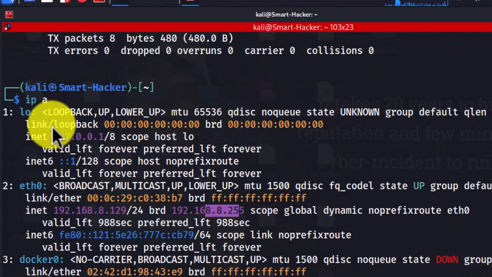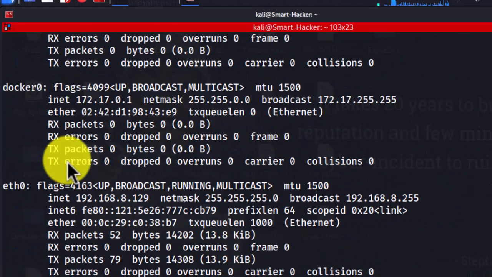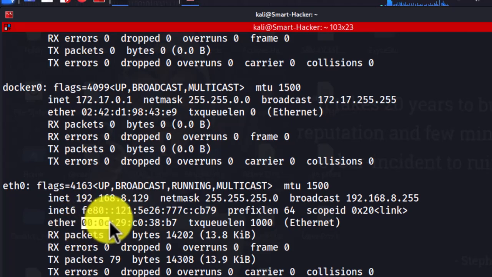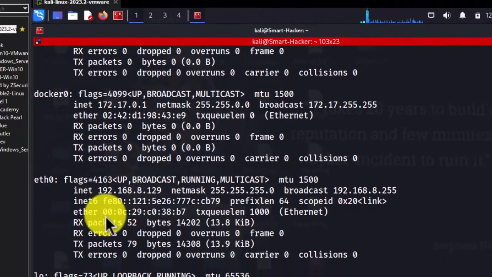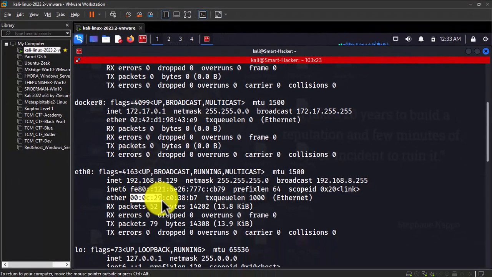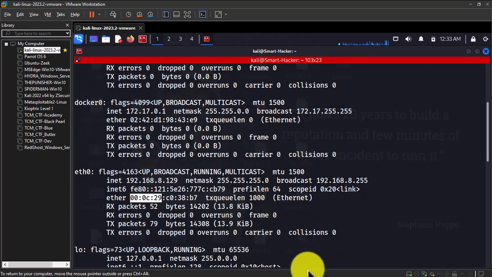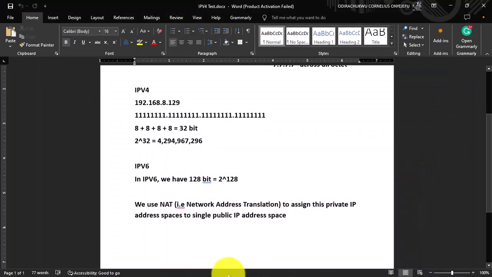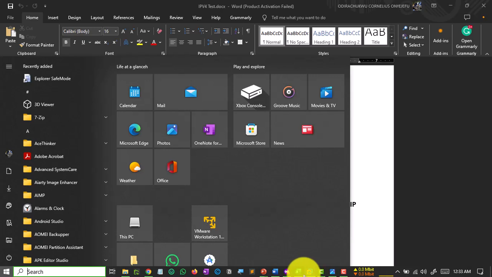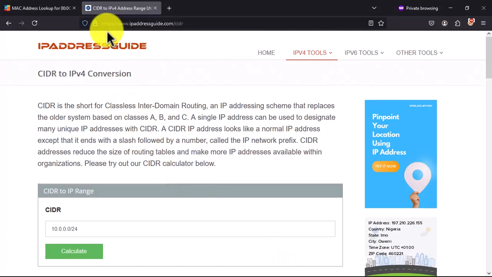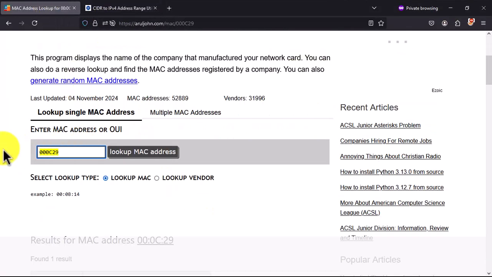ETH0. If you do it from here, this one is your MAC address. If you want to know this MAC address, you can just copy the first three. If you want to know the manufacturer of this MAC address, copy the first three and come to this particular place and paste it here.